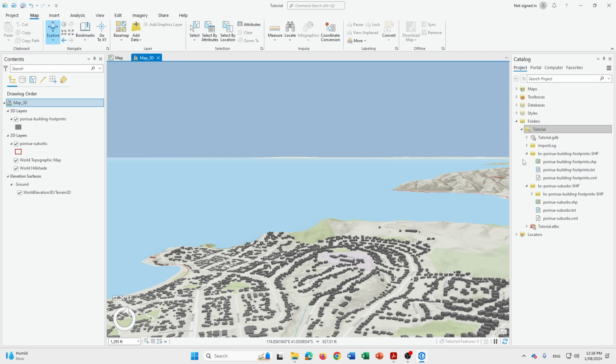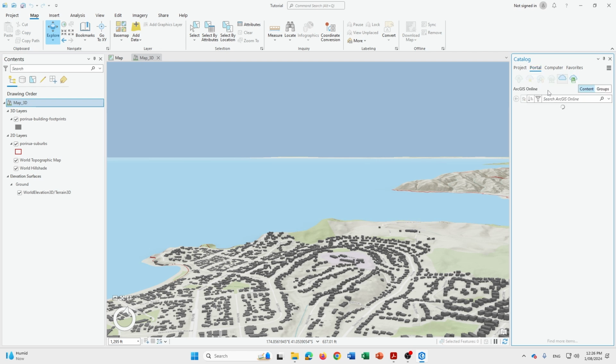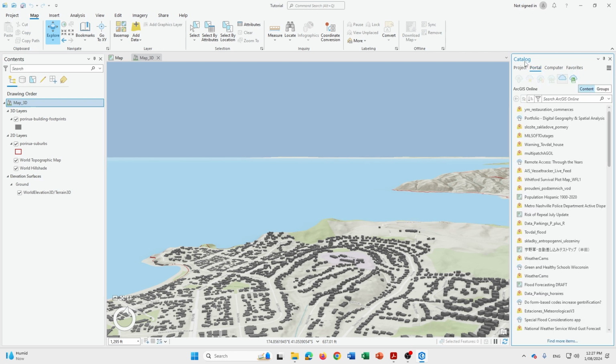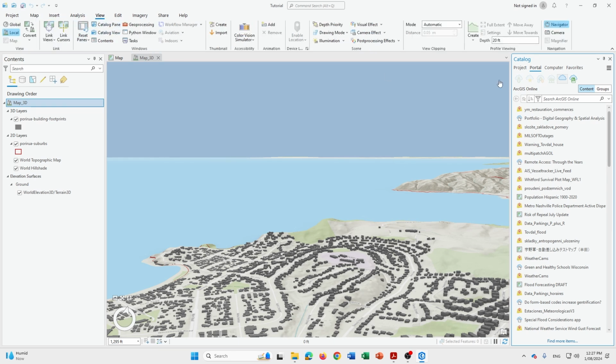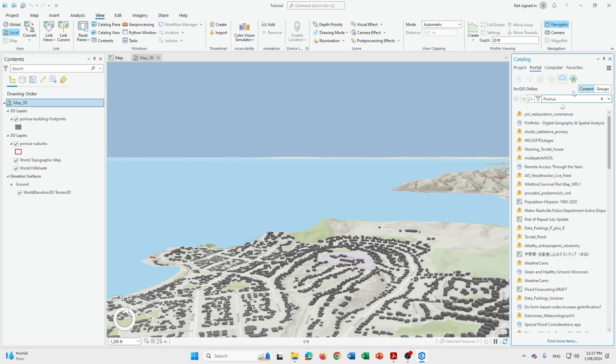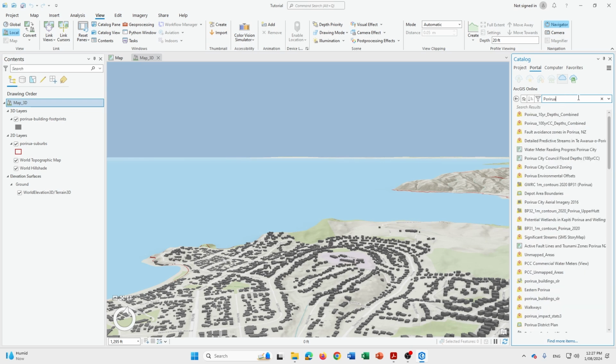Yep, and once you've got your colors and you're happy with it, we can also start adding in other layers of data. So ArcGIS, under catalog and portal, has a lot of built-in online data sets. If you can find the catalog pane, if you can't, then you can go under view and there's a catalog. You can search up Perua environmental offsets, or just search up Perua. And the layer that we want is the environmental offsets layer. How you add it into your map is just drag and drop.